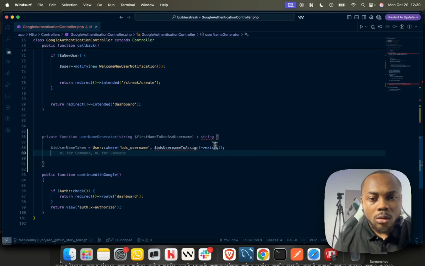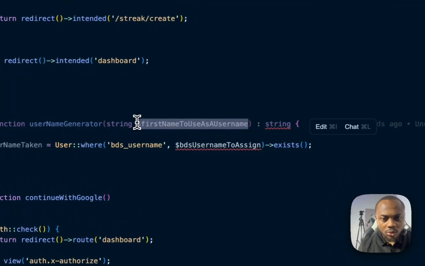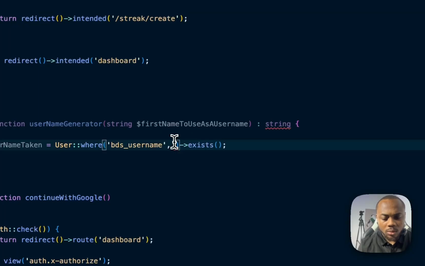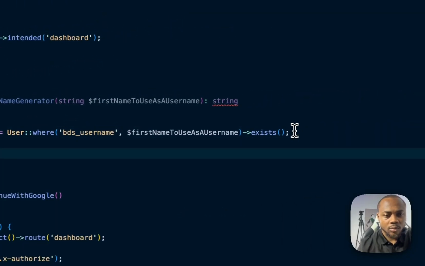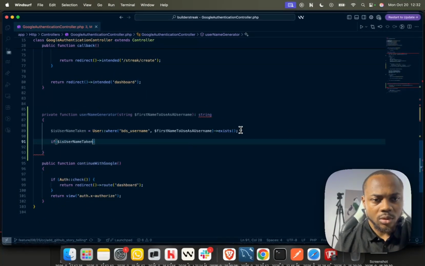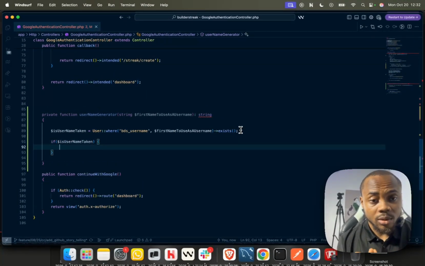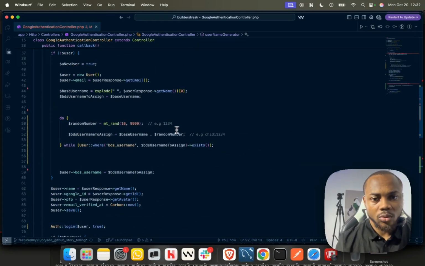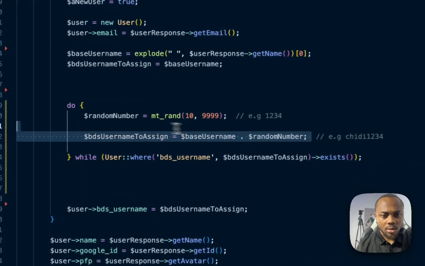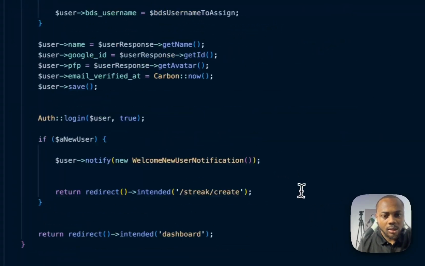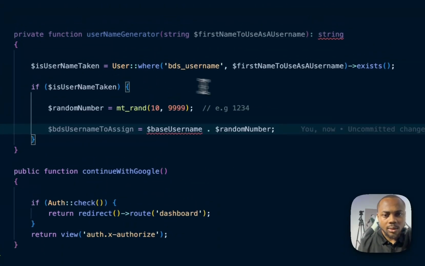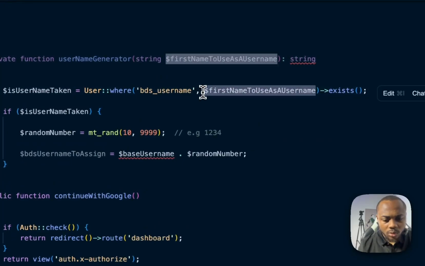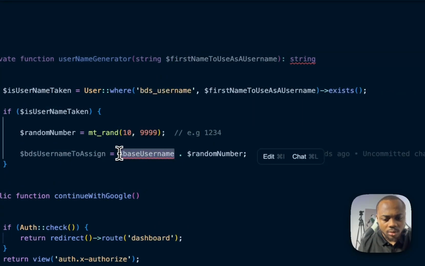So this first name should be here. Now I want to check if username is taken. If the username is taken, that means if it exists, we'll want to get random numbers, then concatenate that, which is basically we'll copy this and first here. So we have this now. This is actually what we need to replace with this.